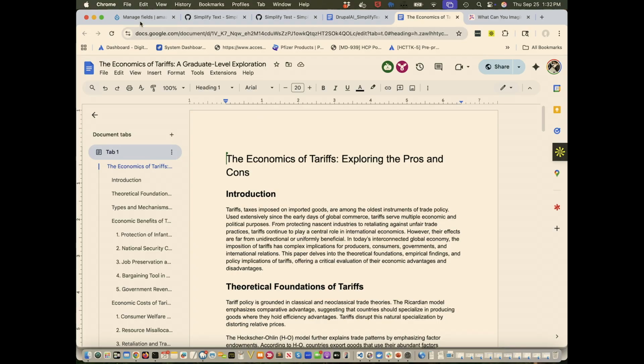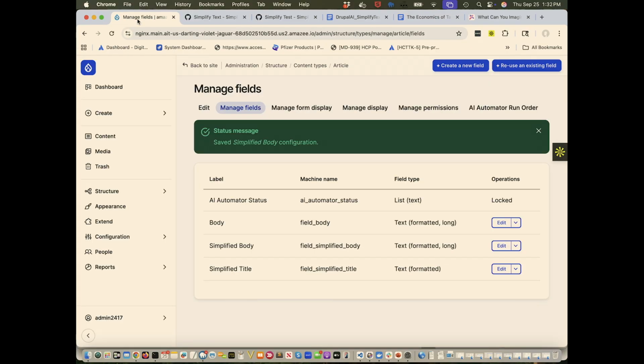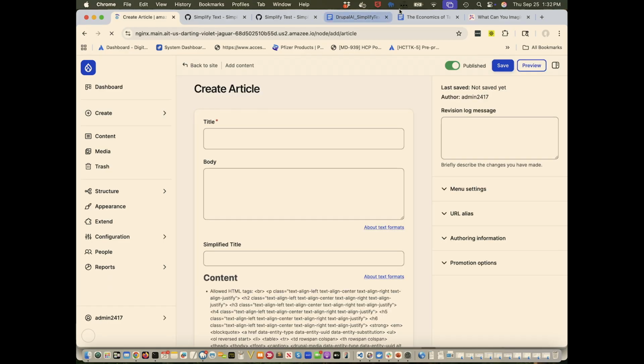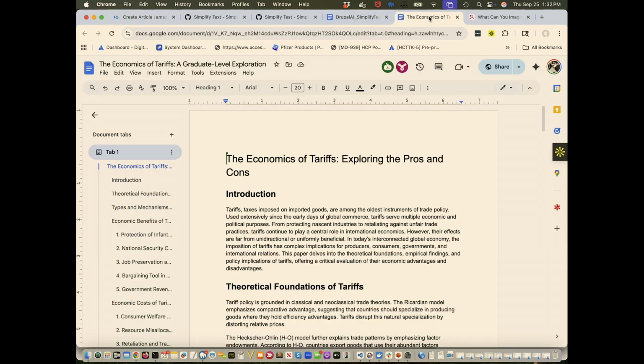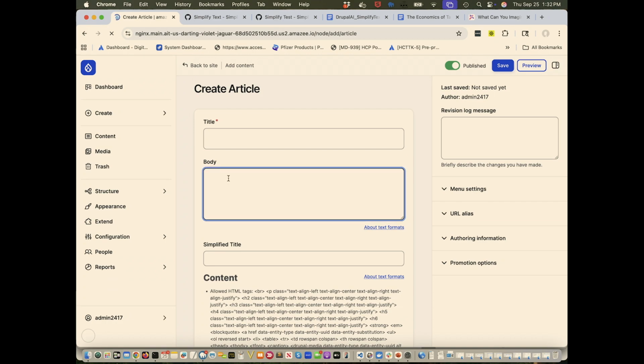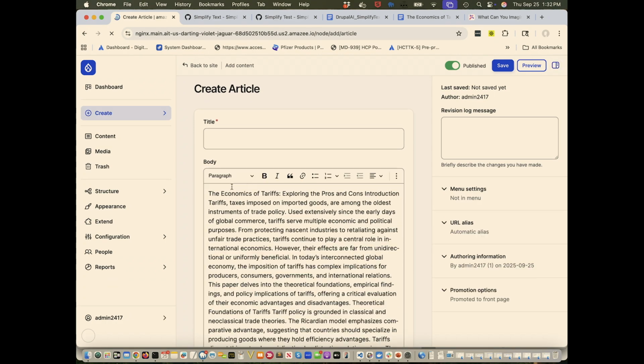All right. So we're going to go back over to Drupal, and we're going to go to create article. And I'm going to go back over to this document. Everybody got the document? Yeah? All right, I'm just going to go ahead and copy that entire thing, and I'm going to put it into my body. It goes on and on and on. I don't know why I just did that. I do not want it to do that.